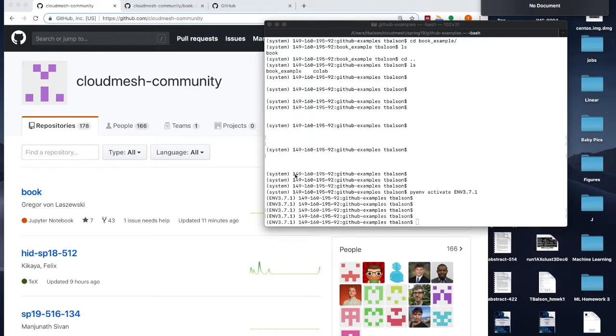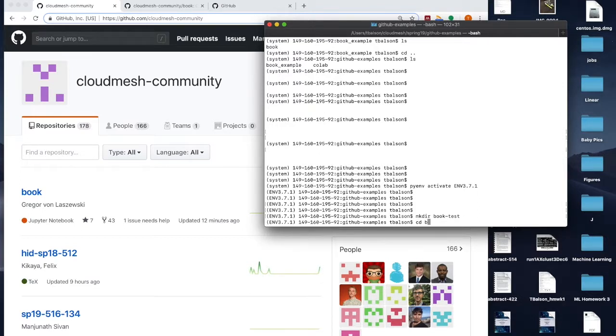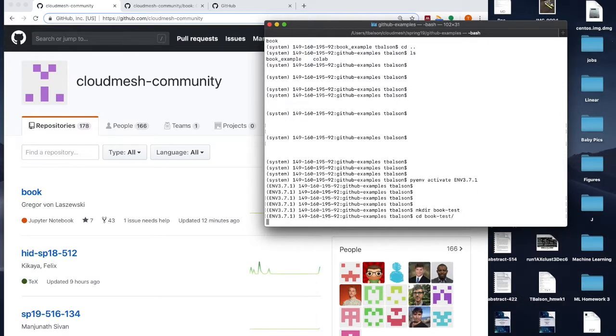So everything I will show you will be done on the command line aside from creating the actual pull request. So the first step would be to find a place on your computer that you would like to make a home for your new fork. I have this in GitHub examples, so I'm going to make a new directory called book test. I'll then go to book test.